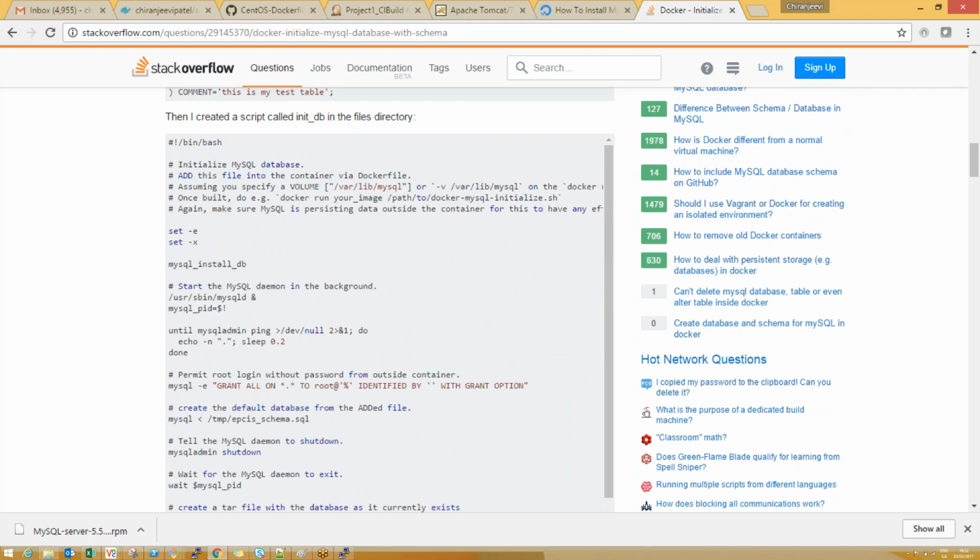Let me see how these guys have written the Docker file. They are creating a user and granting all on some user. Oh, they are starting it in the background. The user has been mysqld.